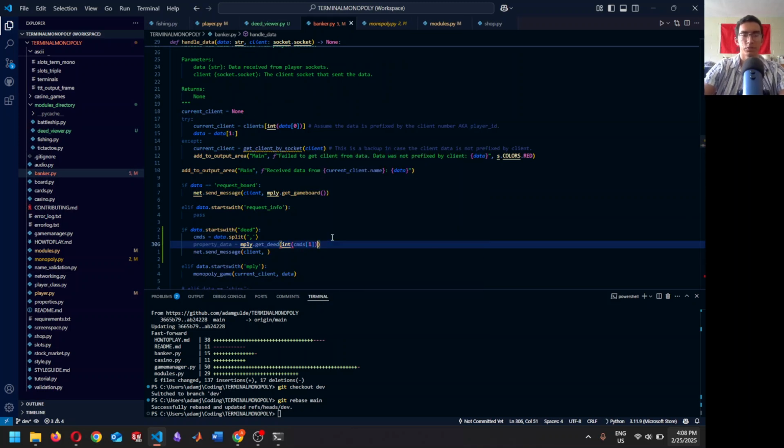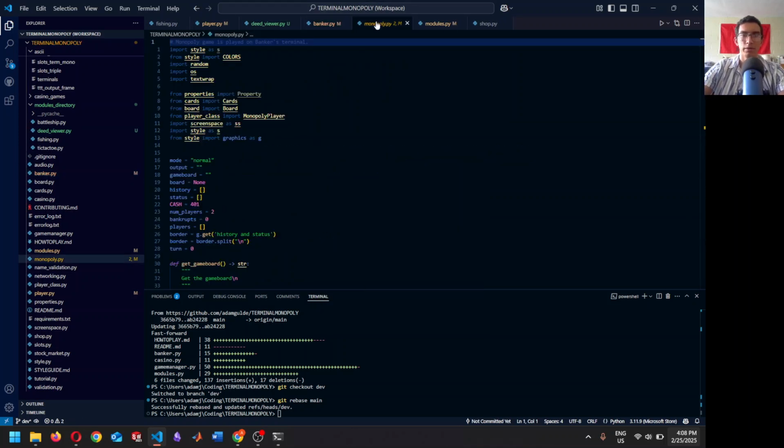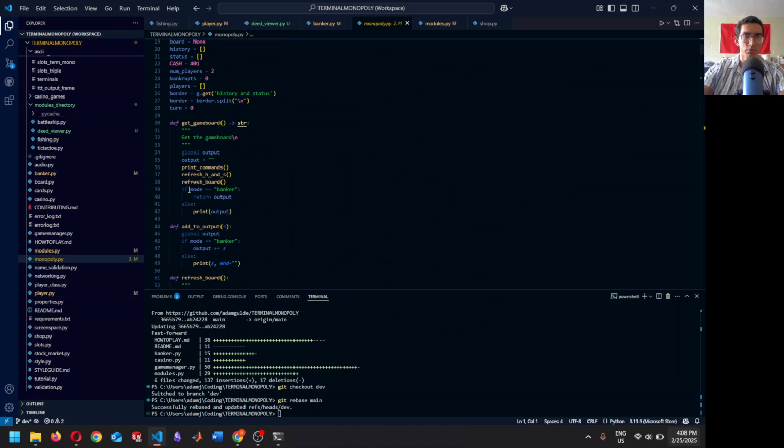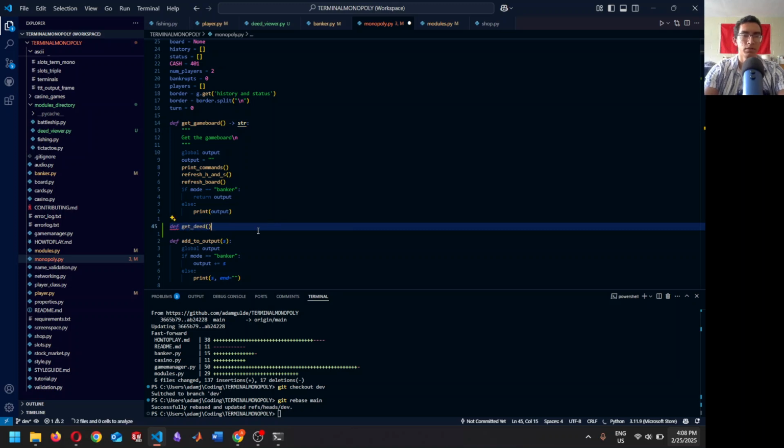Okay, let's write get deed in MPLY monopoly.py. Let's find a place to write it. Right up here we have get game board, so it makes sense to have it near there because it's being used in the banker. So we can do def get deed, and it's going to return not a string, but rather property.